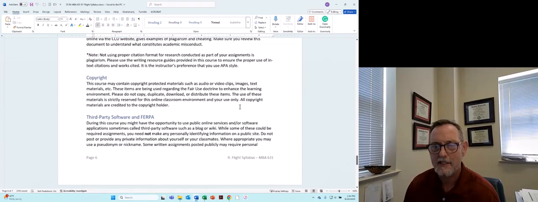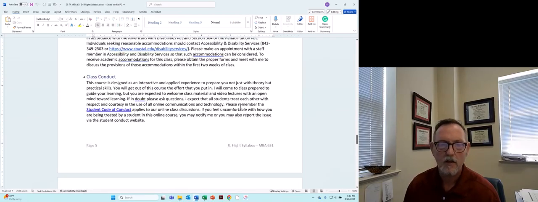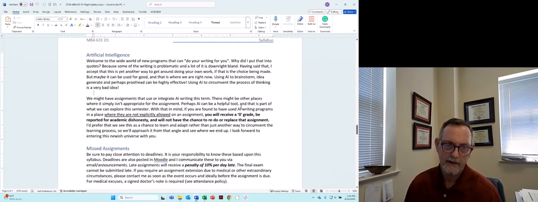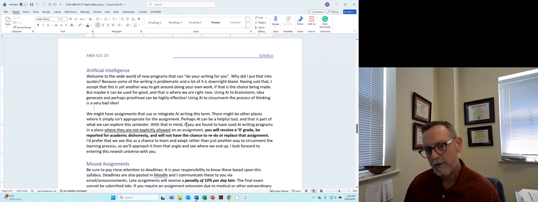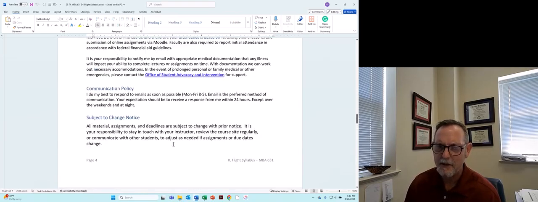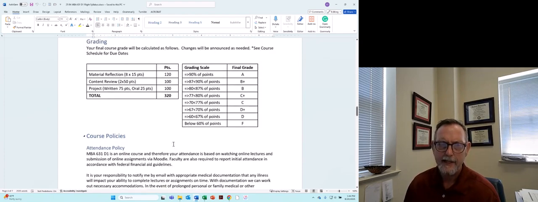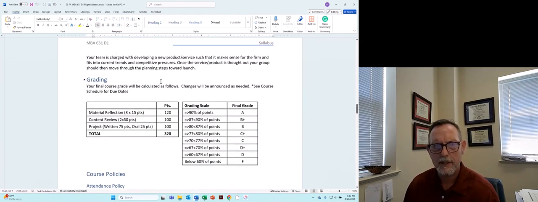Look at the course policies. They're pretty standard across most of the courses here. Each professor has a little bit of a different take on AI usage, so that's why I wanted to emphasize that just a short little bit, and then just make sure you're cool with the grading process.